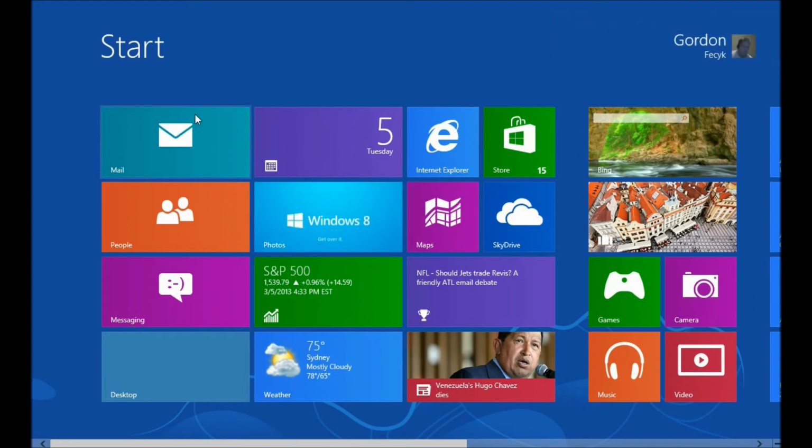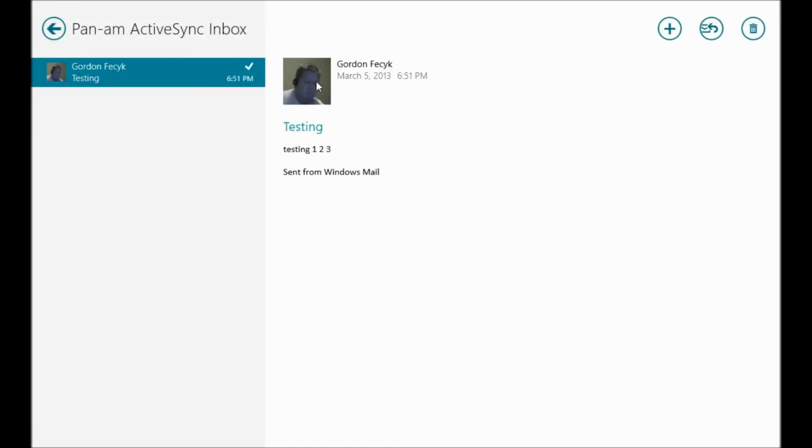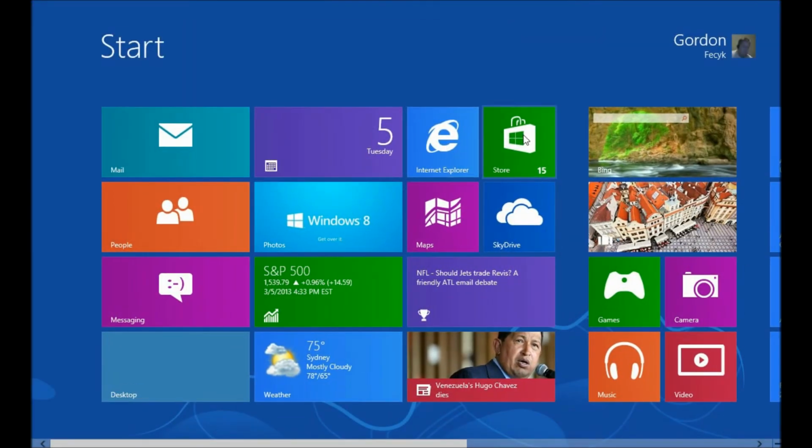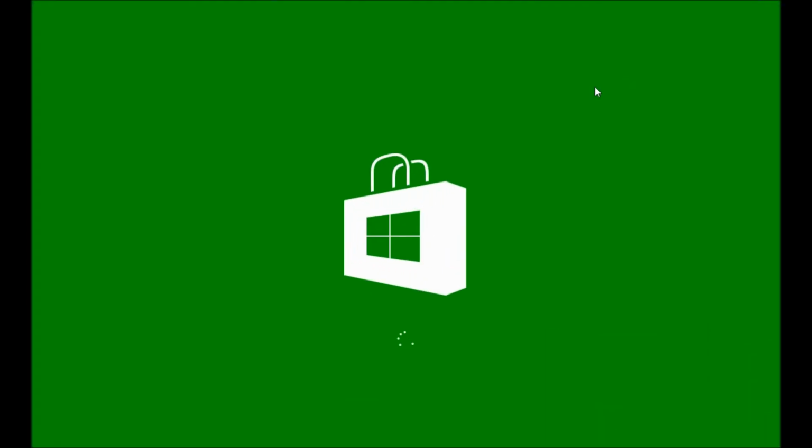Let's try some modern apps, like good old Windows Mail. This is the Windows Mail that I use to bring up my ActiveSync inbox. The messages that I had from the first episode of this are now older than 2 weeks, so they're not showing up here. So I sent myself a quick test message just to make sure that it shows up properly. Let's try updating some of the little applets from the Windows Store.